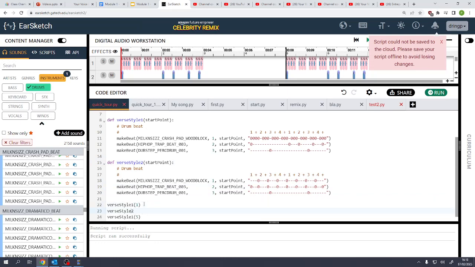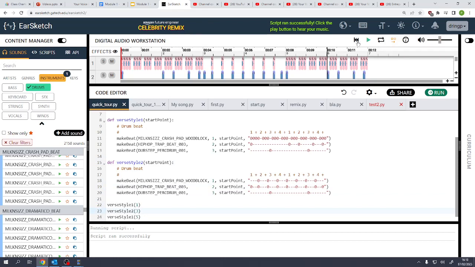Let's pop verse style 2 in, starting at bar 3. Will it work? Yeah, there we go. Right, let's have a listen. It's probably going to sound horrific. You can be much more creative and come up with your own pattern. This is verse style 1. This is verse style 2.